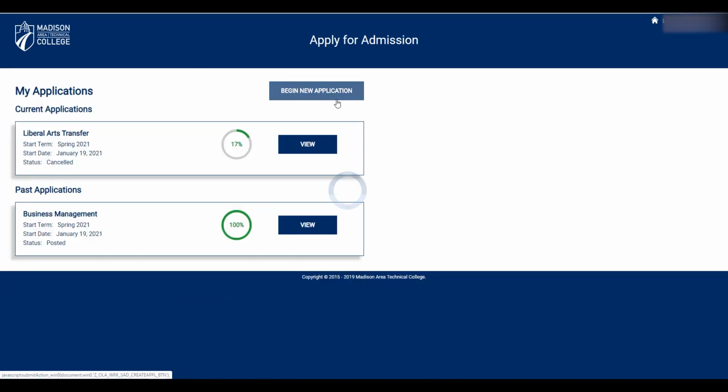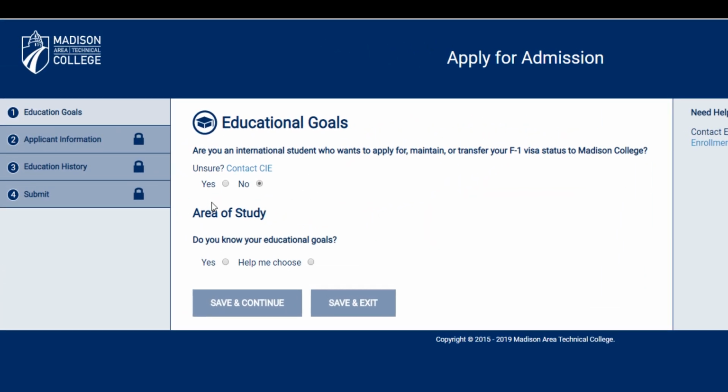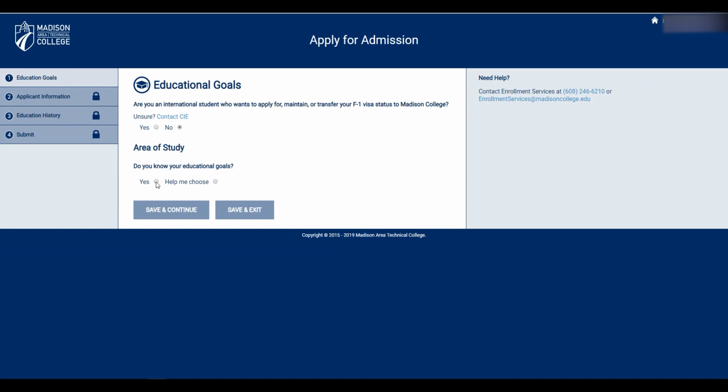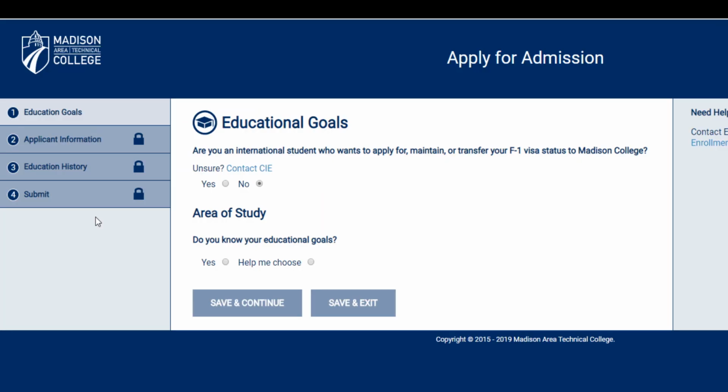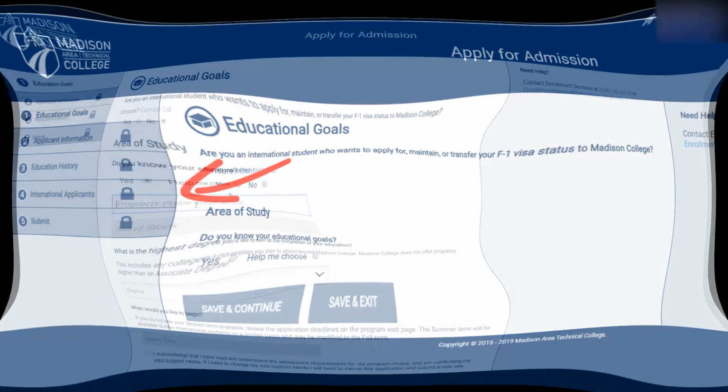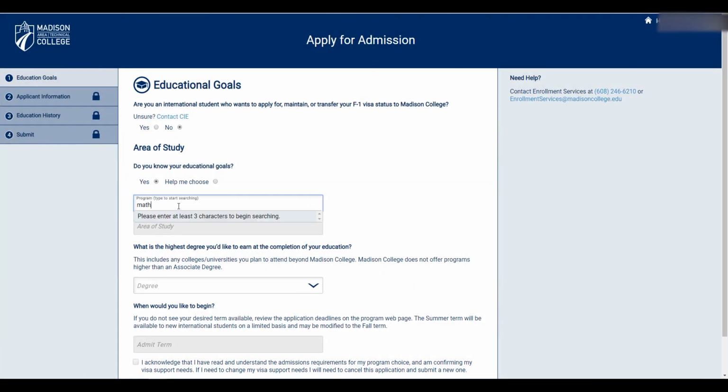Now that you're in the portal, you can begin your application. The first two questions you must answer are whether or not you are an international student and if you know your educational goals. You will notice the other sections of the application on the left are darkened and have lock icons next to them. This is because you will not have access to these sections until you have properly finished the Educational Goals section. If you are an international student, a new section will appear in the sidebar, which we will cover later. For now, let's assume that you are not an international student and focus on the Goals section.